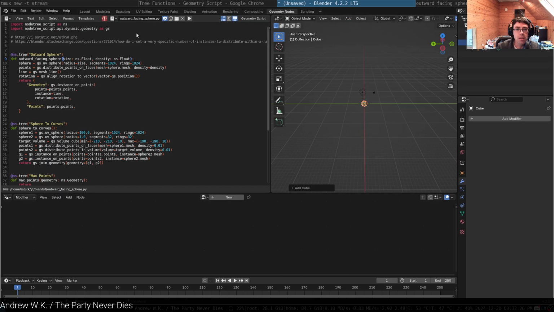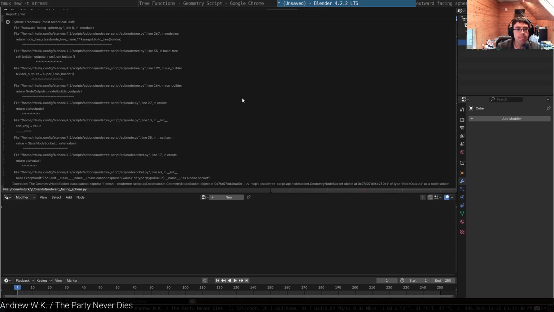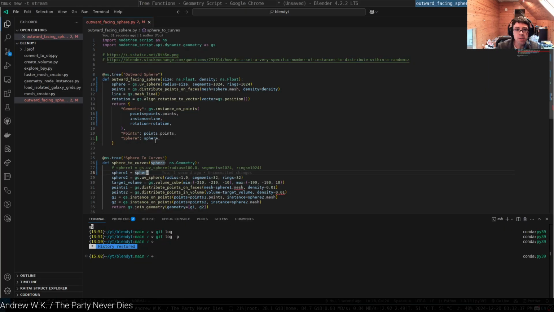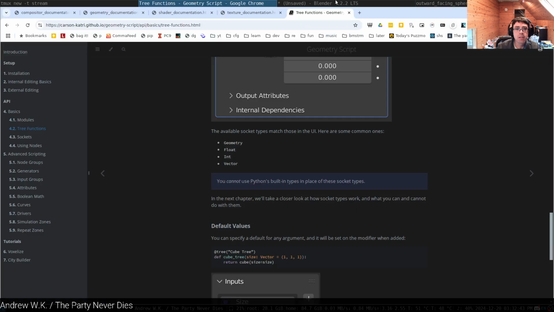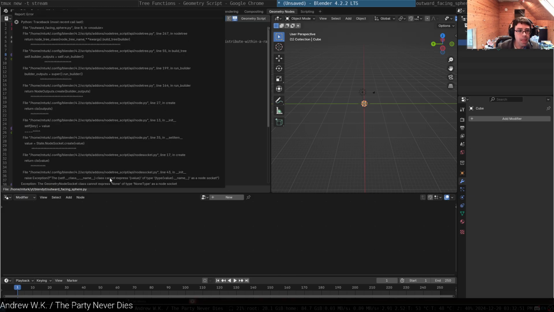Okay. Now let's go ahead and reload this. Oh my goodness. All right, it can't express that as a node socket, so let's do this, sphere.geometry. So let's try again. Cannot express none of type none type as a node socket. Oh no.